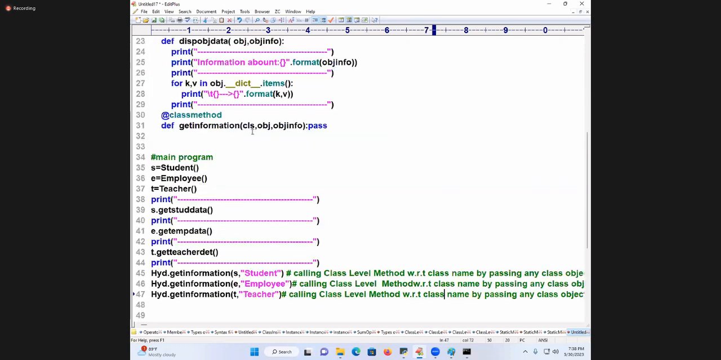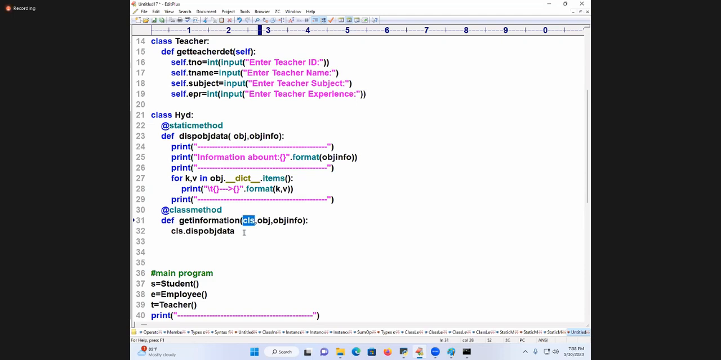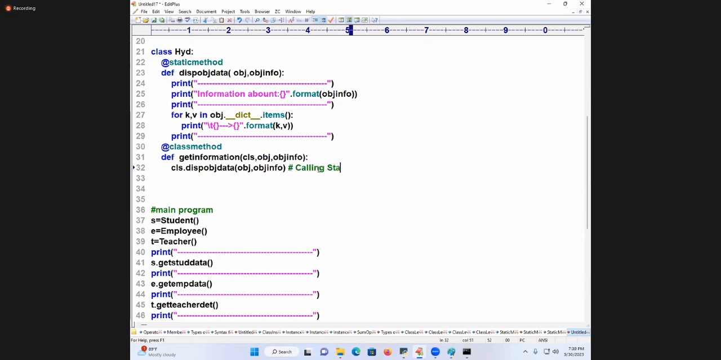Okay. This will come to this place. And from here, which method will I call? Which method am I calling from the class level method? Static method. How do you call it? CLS dot. Actually, a class level method is called with respect to class name. Class name is contained in CLS. CLS dot of what are you passing? Same parameters you pass there also. This data is coming from which program? Main program. Same thing you are passing, calling the static method from the class level method, with respect to CLS.